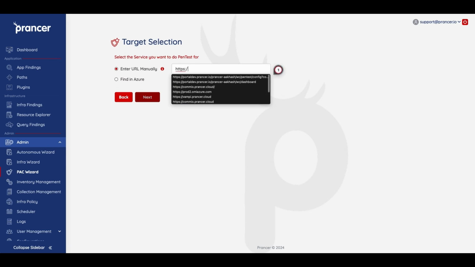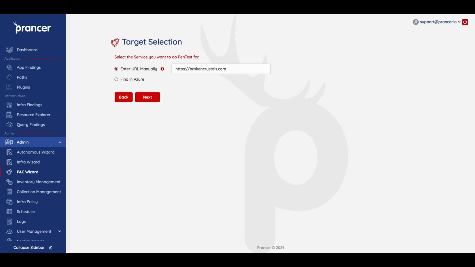Next, we have the target selection page, and this is a pretty straightforward page. I can just choose to either input a URL location for the application that I'd like to test, or I can browse through all the resources that I have in my environment from the inventory that was created by the Autonomous Wizard to select which resource I would like to point the scanner at.